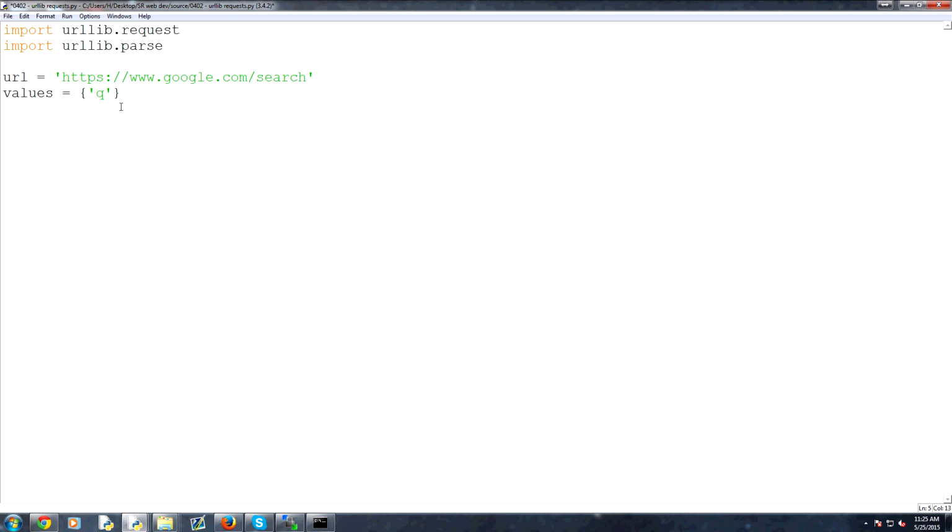So the first variable that we're using is Q for that query. And then now we say what the value of Q is. Well, the value of Q, we'll make it Python programming tutorials. And that's it. So now what we can do is build this.